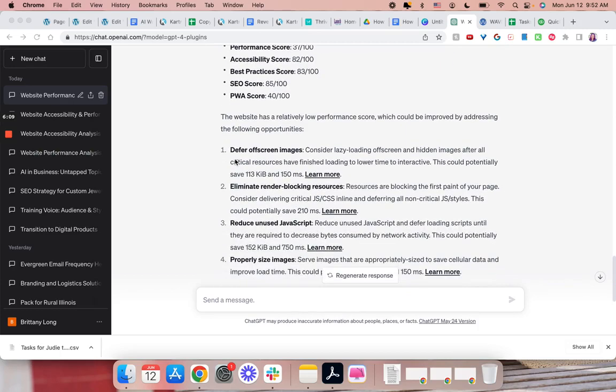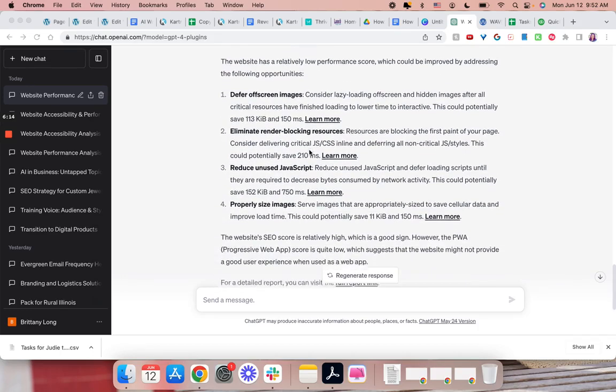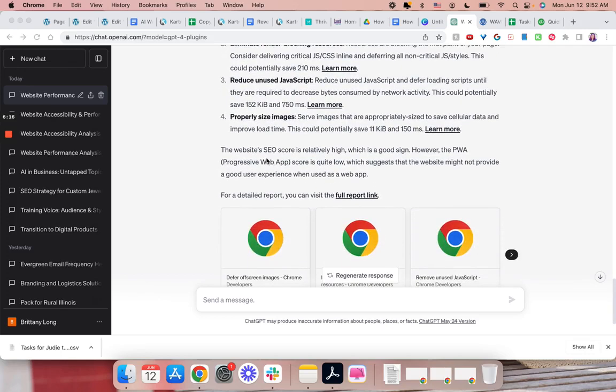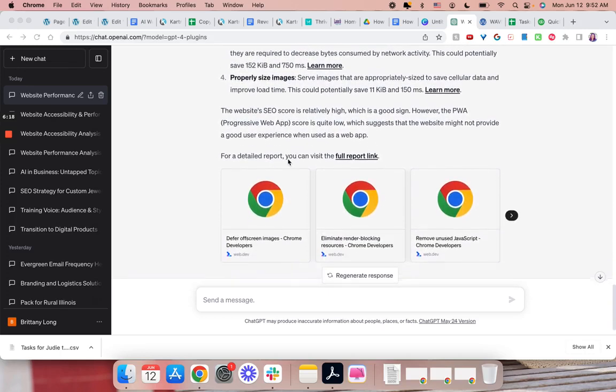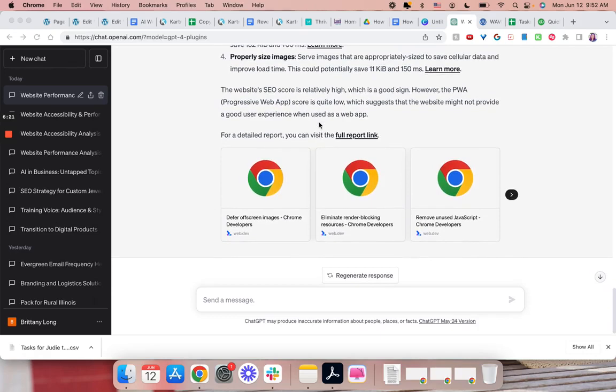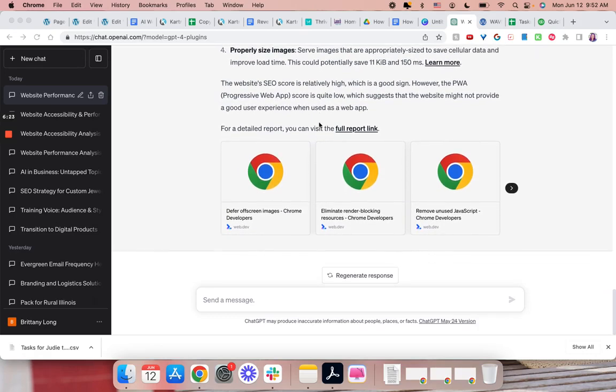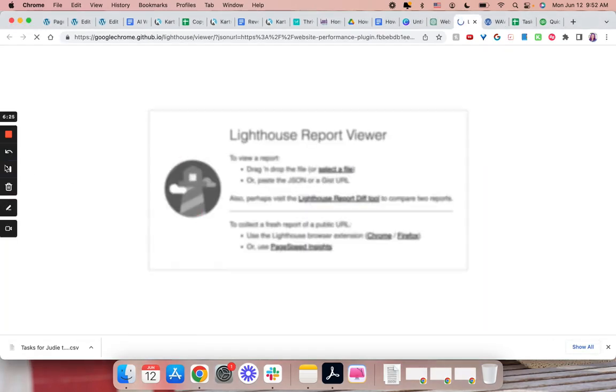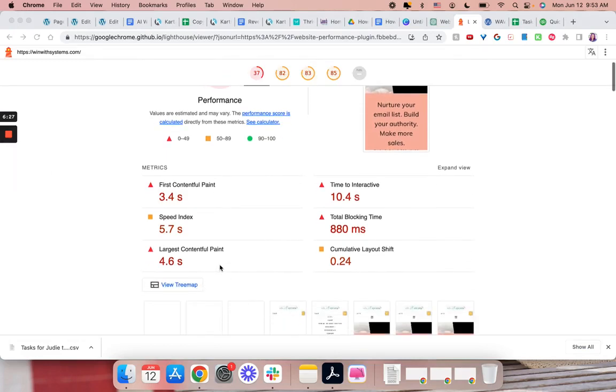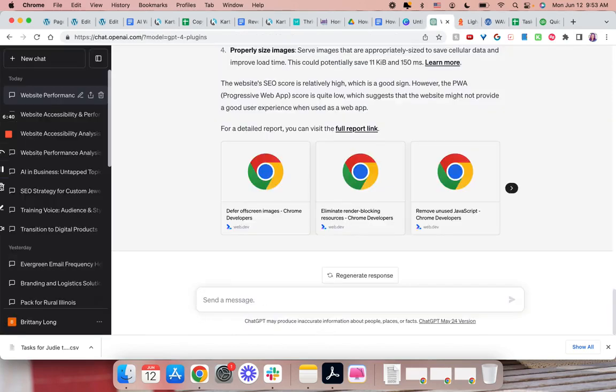Okay, so the website has a relatively low performance score, so it tells me what I can be editing and updating from that. Okay. And then I can see the full report here. And this gives me a more full breakdown on everything. And I'll be honest, there's some things on here that I have no idea what they mean. What I would do next is I would take this information and I would go back to ChatGPT and I'm going to ask it to tell me what it means.